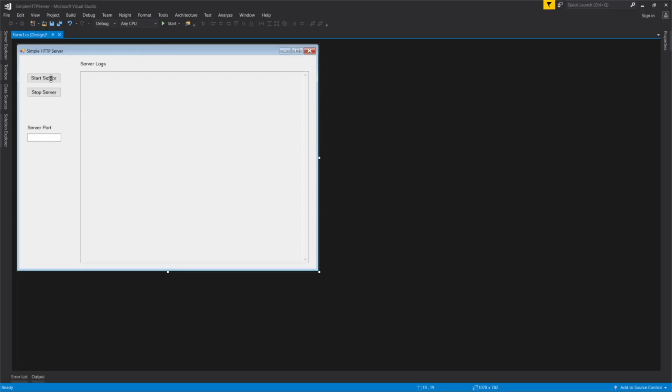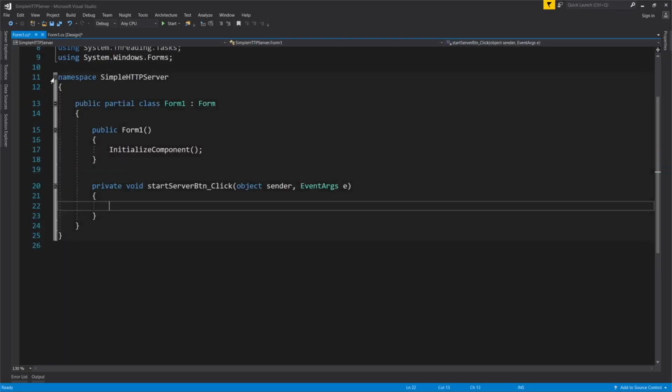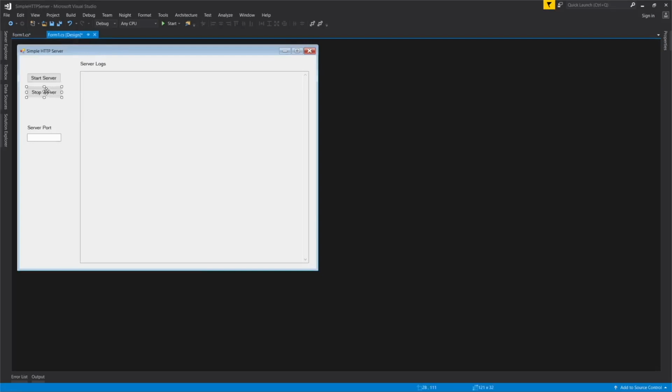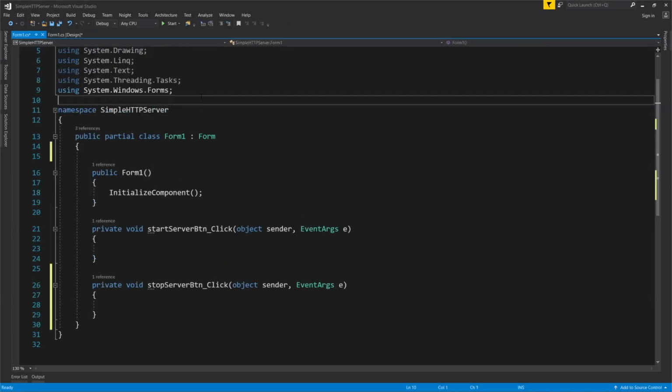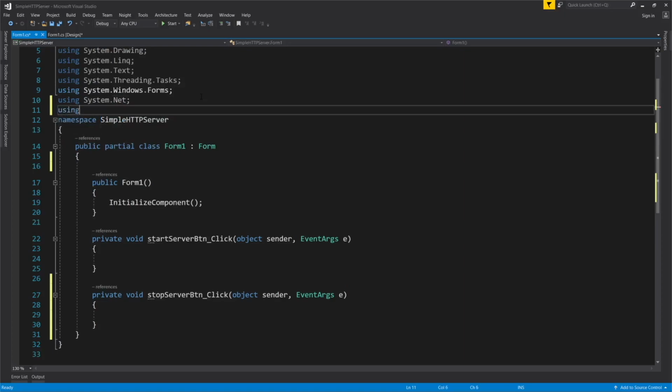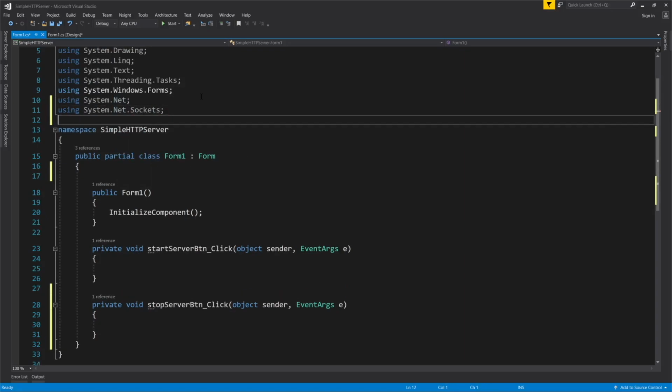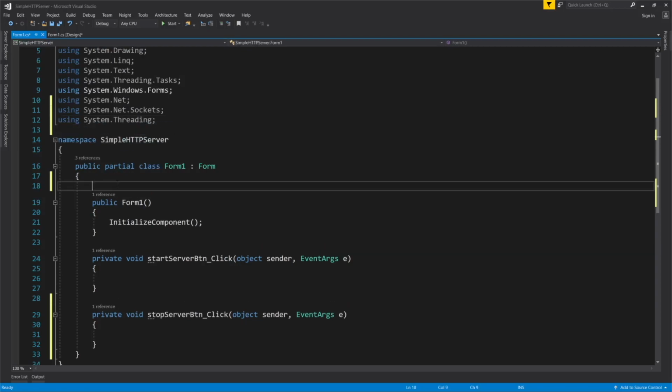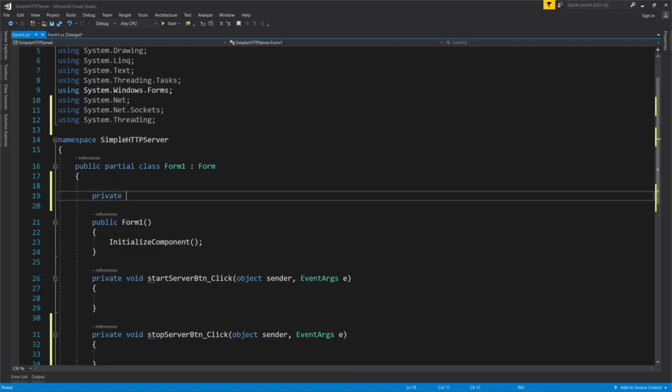The first thing we require is an on click listener for these two buttons. You can just create it by double clicking here. Okay, so I'll create one for the start and one for the stop. So now you have these. I need to use using System.Net and using System.Net.Sockets. And also we require a thread because listening to an incoming connection is actually a blocking task, using System.Threading. So now we can declare the things: private Socket HTTP server, which will be our server socket.